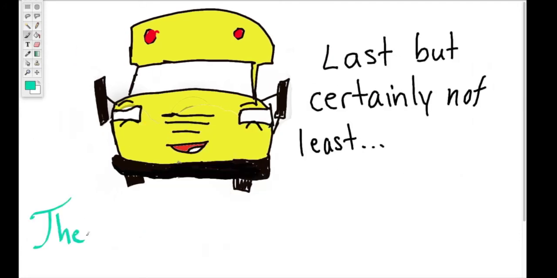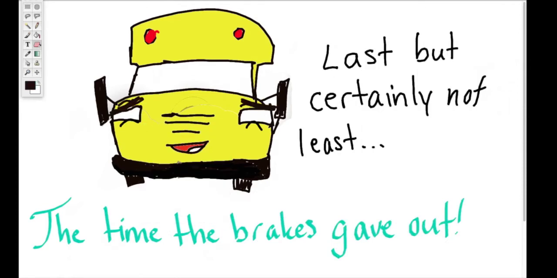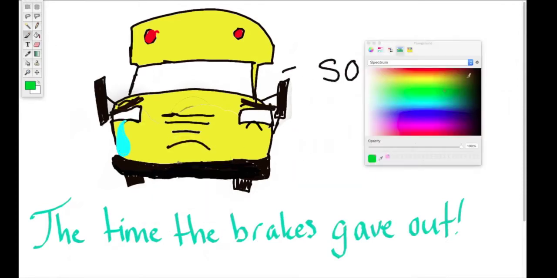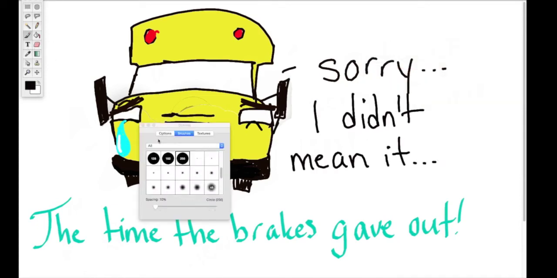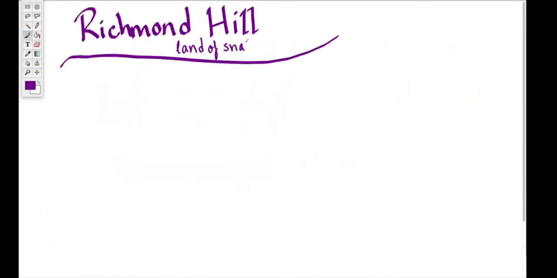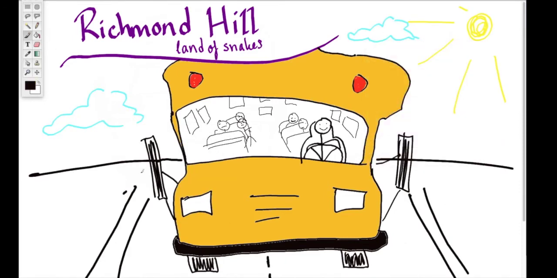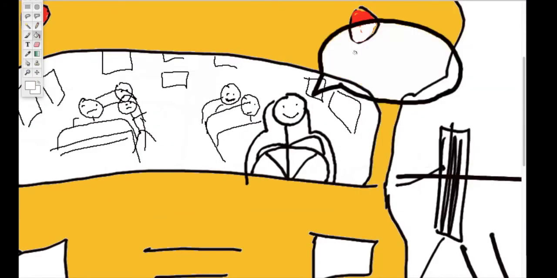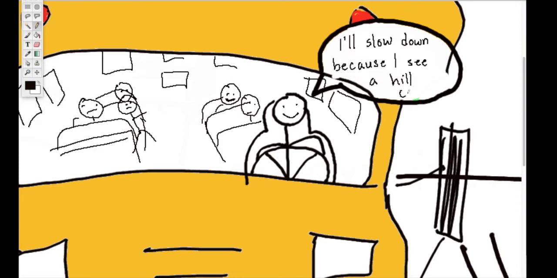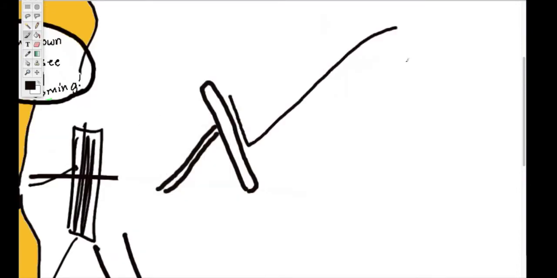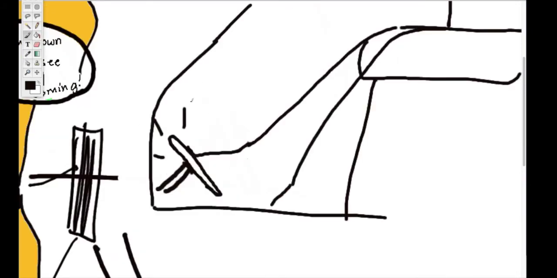Now, I saved the best for last. Let's talk about the time the bus's brakes gave out. I'll set the scene. We're driving down a road in Richmond Hill. We're coming to a green light, and after that is a hill. Richmond Hill. Just as we reach the lights, we try to slow down before going down the hill, but the brakes don't work.